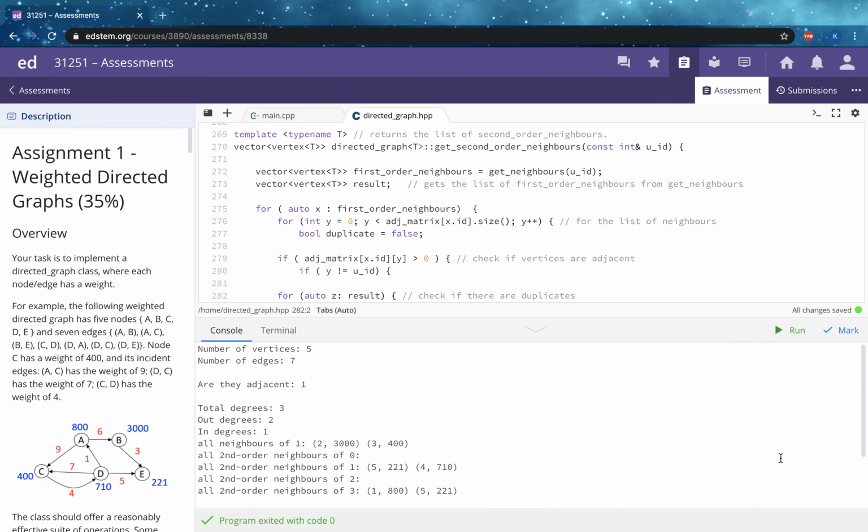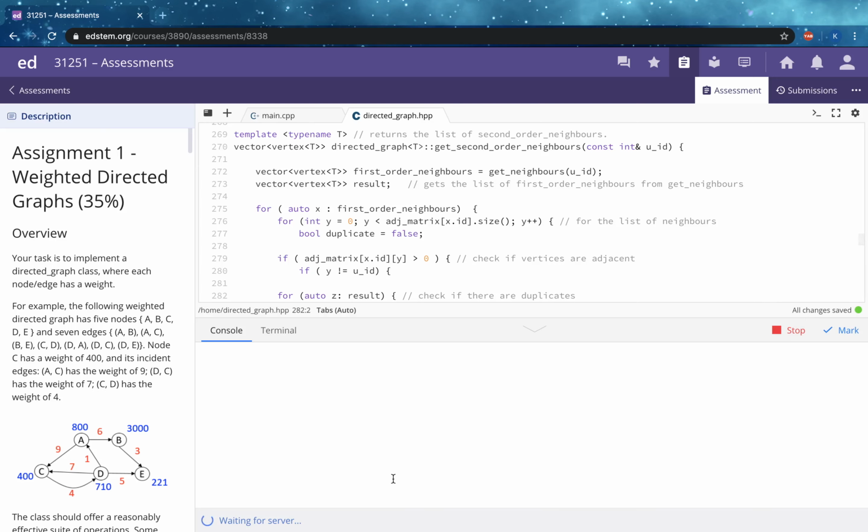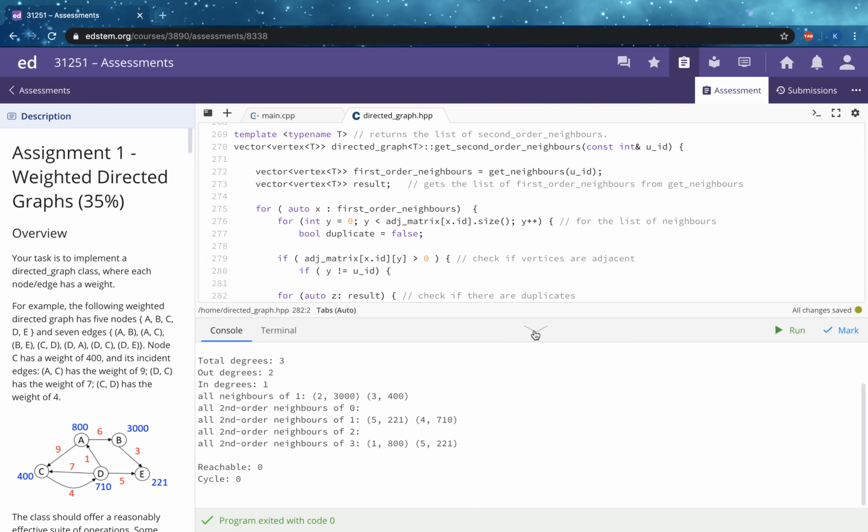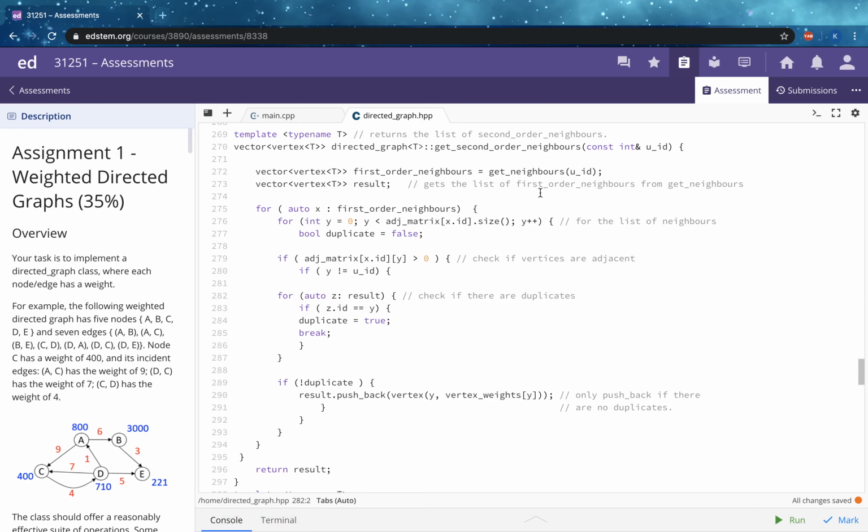Hello, Kenson here, and today I'll be talking about my data structures assignment 1, where we had to implement the functions for a weighted directed graph. And I'll start by running this submission here to see that it actually compiles and runs on end. Yeah, as you can see, it just compiled.